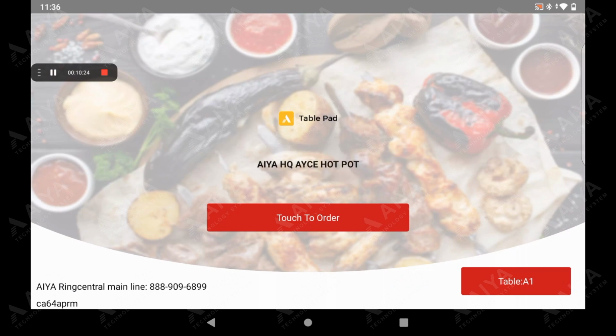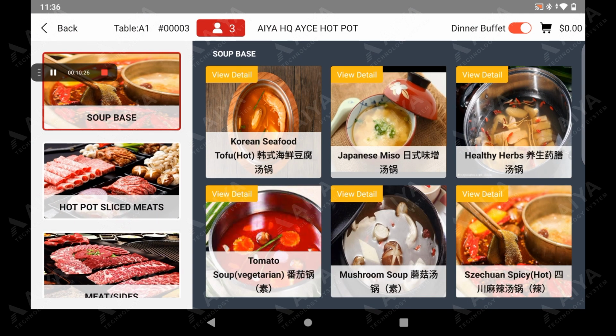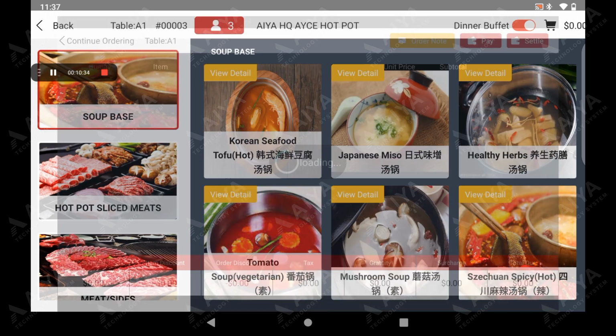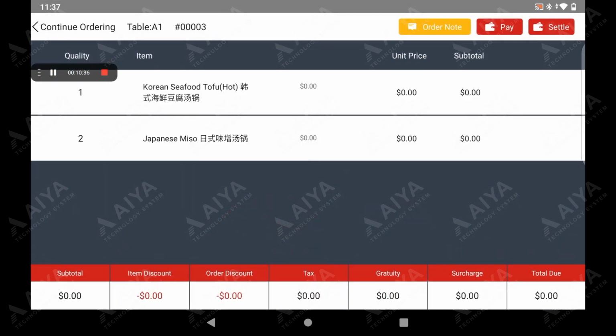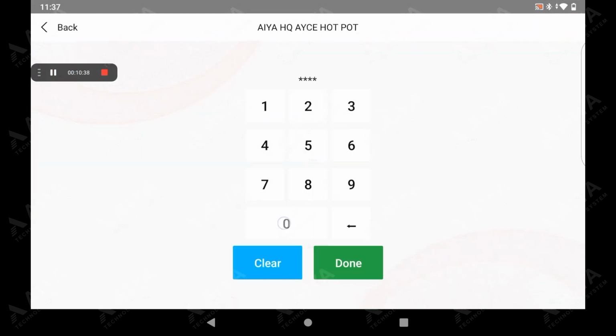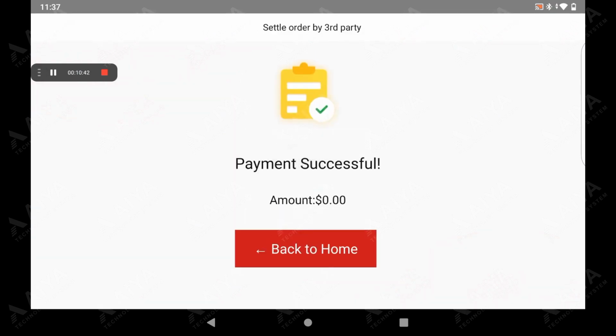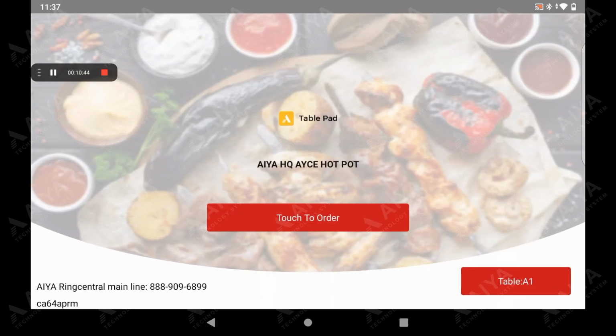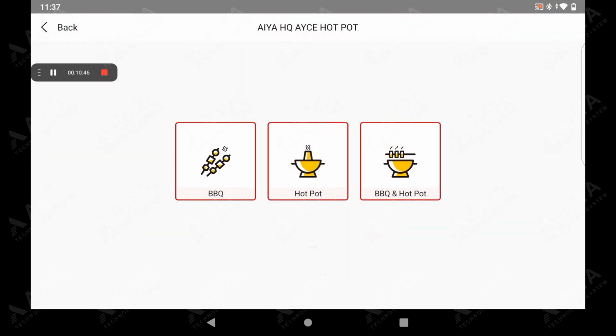But now we have to settle the order as well. So if we go back, it'll take me right back to this table. And it'll still show the information because the order is not settled yet. So right now I'm just going to settle the order. Type in the employee passcode. Right now the order is settled and it's ready for the next order.